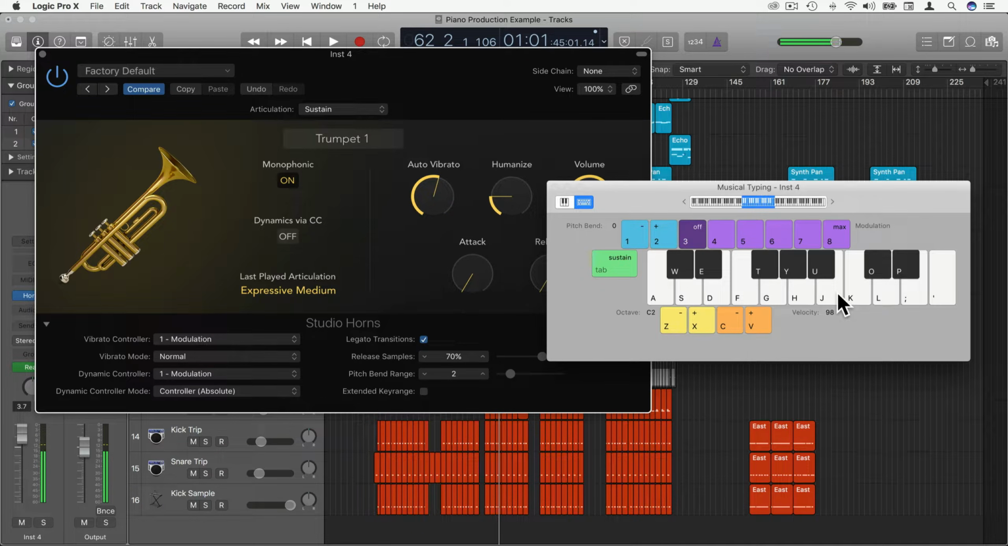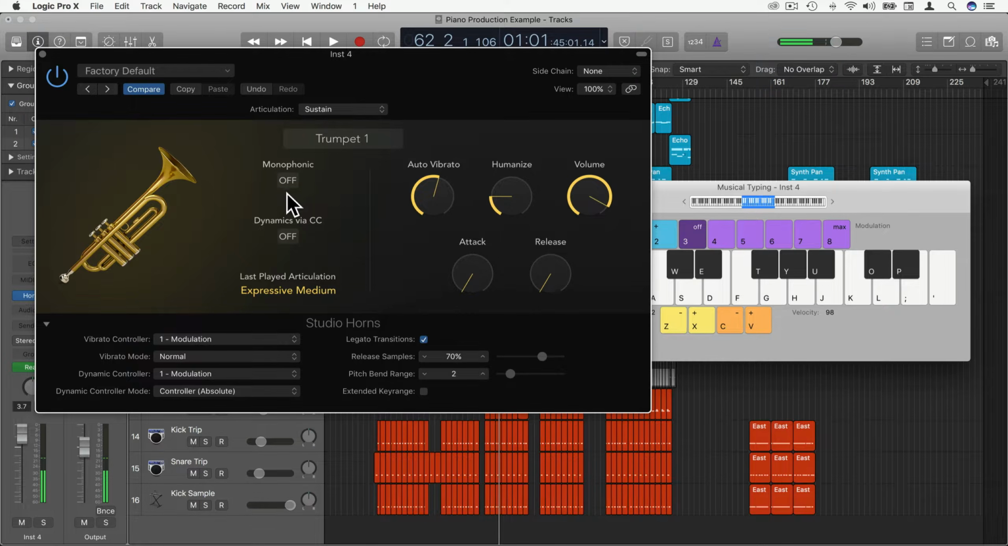You can hear right now it's playing one note when I play two, because monophonic is selected, which means it will just play one note at a time. Now if I play both of these notes, you can hear it's played two notes, three notes, and now four notes.